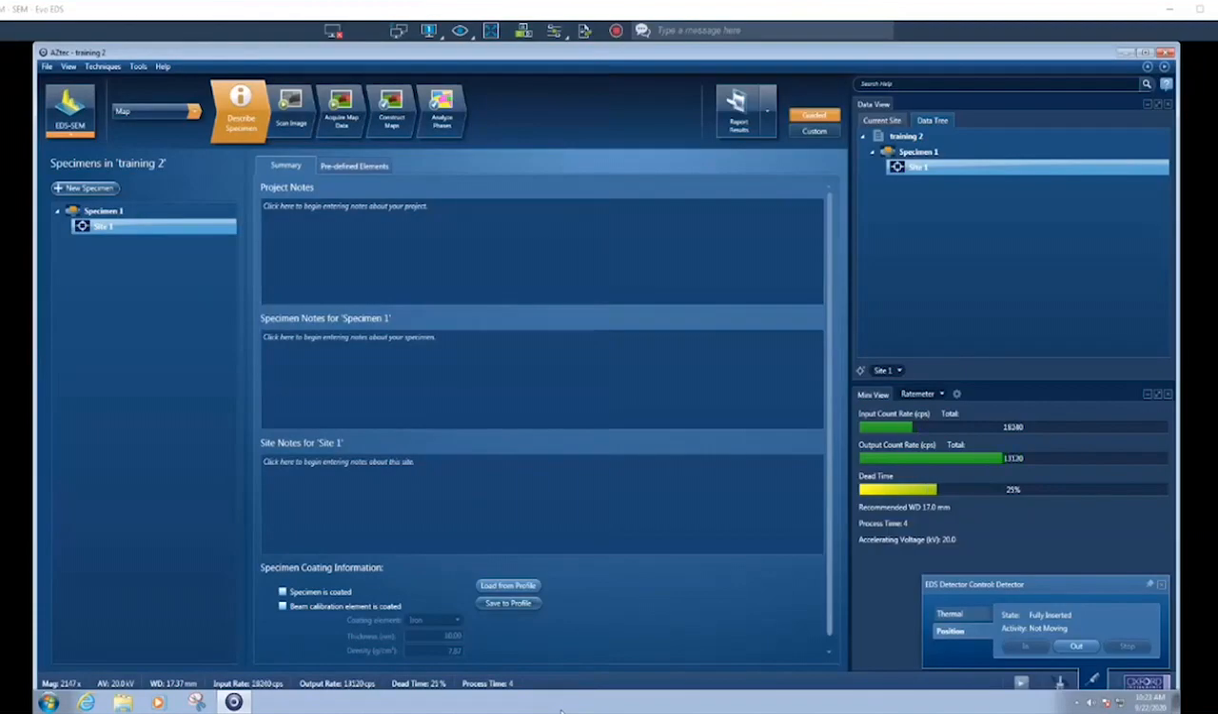And now we can see our dead time and our input count rate is within our operational specifications. We always want to be in between 20 and 40% or 20 and 50% for our dead time, so that's pretty good right now.